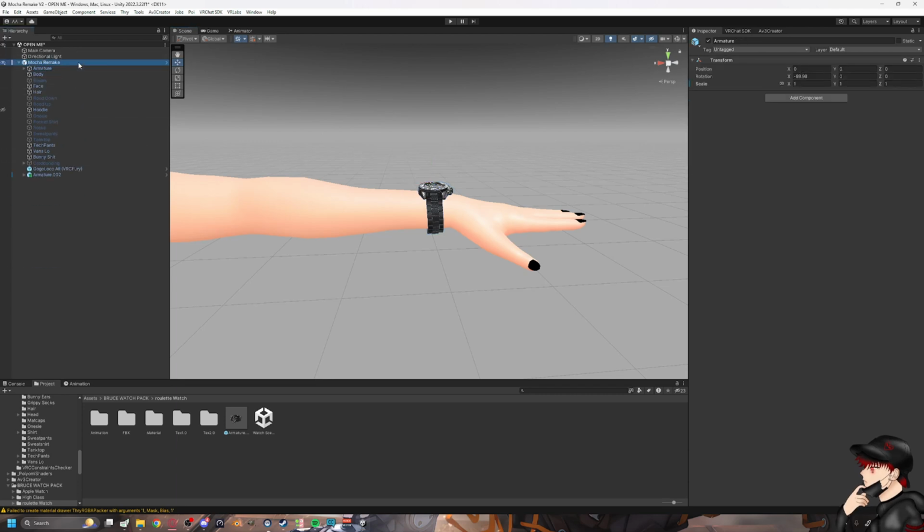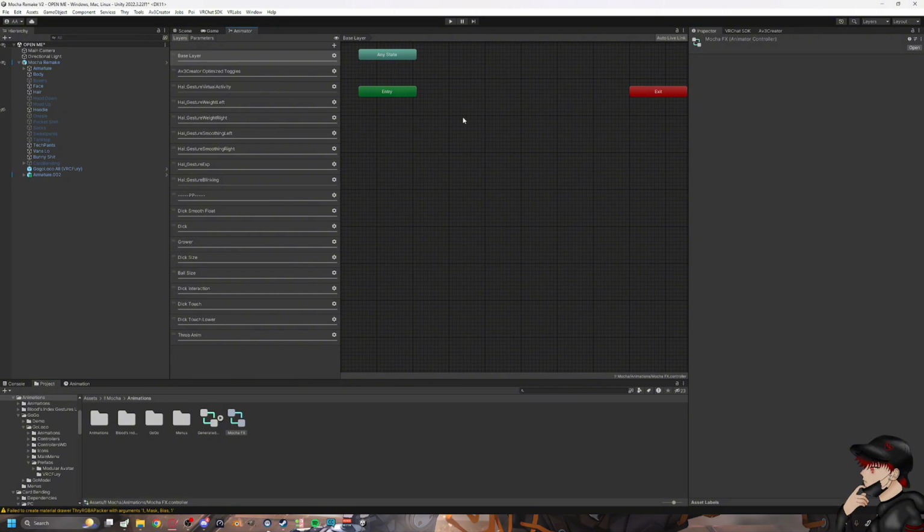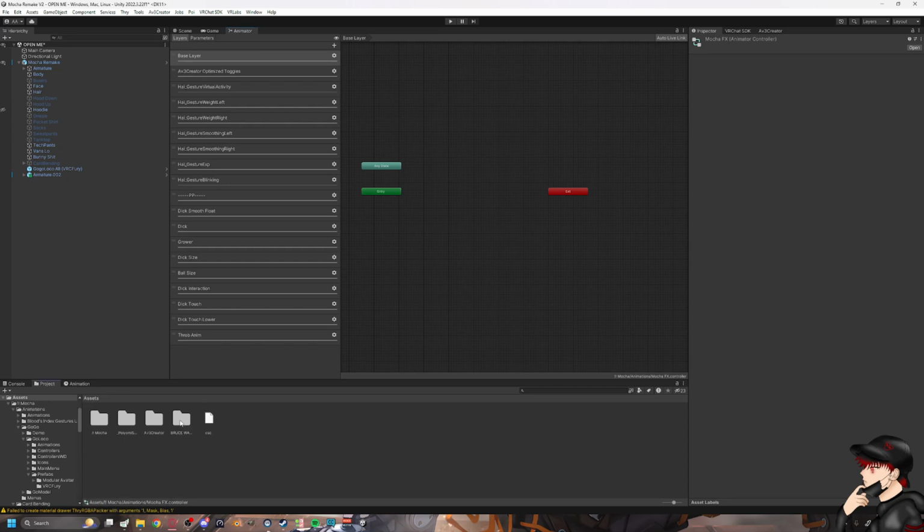And now what we're going to do is click on your avatar's name and find your effects layer, which is here. Double click into that. As you can see, there's no base layer here. You're going to click on base layer and then find the watch again. Then instead of clicking on the prefab, you're going to click on animation, as you can see here. Then click and drag it into your base layer. Just let it go and leave it.